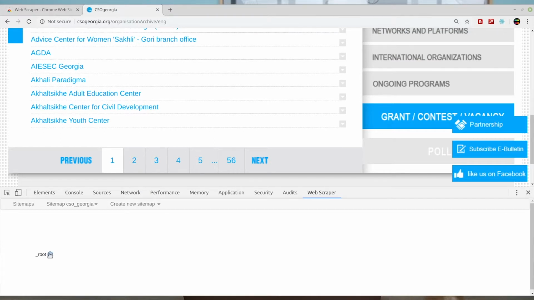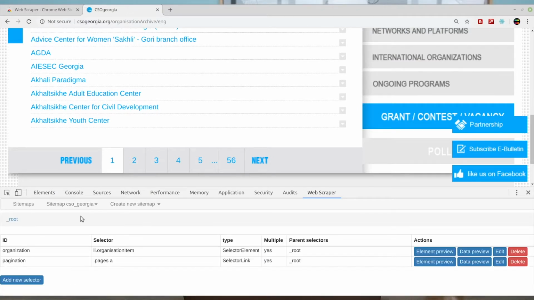We open the root, so you see, okay, on the root page, we have organization and we have pagination. So if you click on organization, okay, we have the name, address, email, awesome. But there's nothing for pagination yet, okay? So we need to actually assign the organization to also be part of pagination, okay? So let's go back to our selectors. And let's go into the organization.